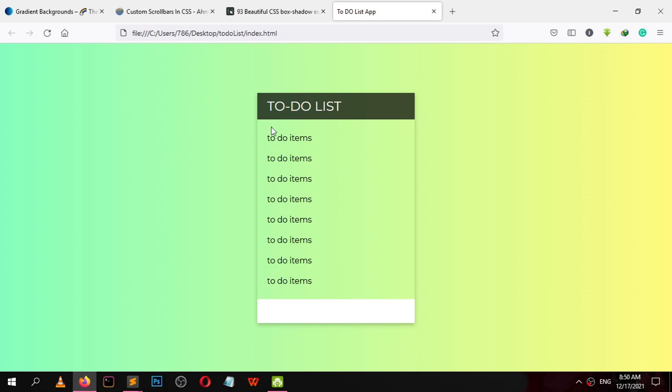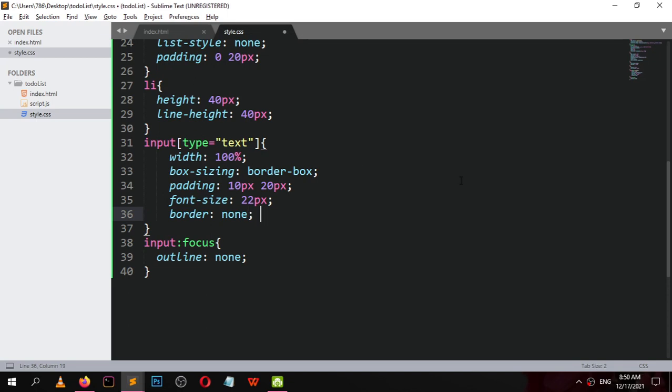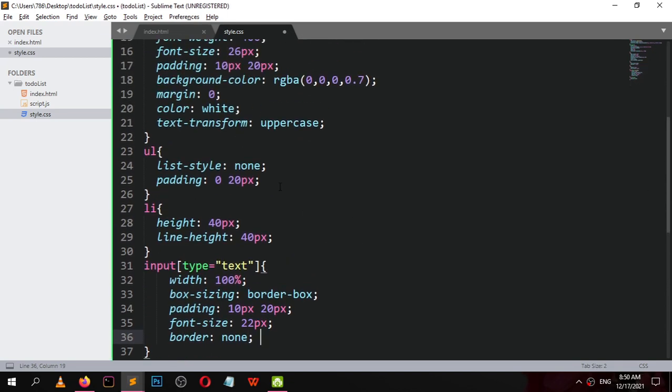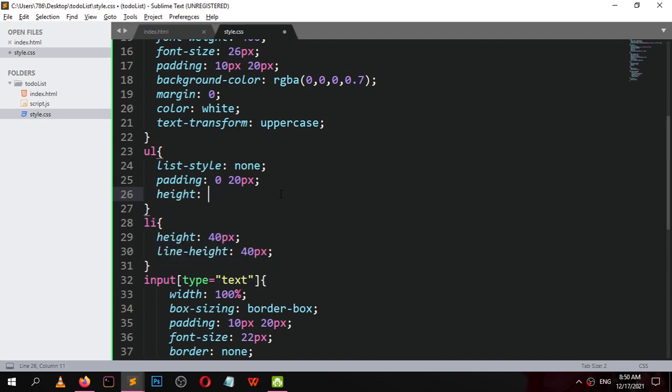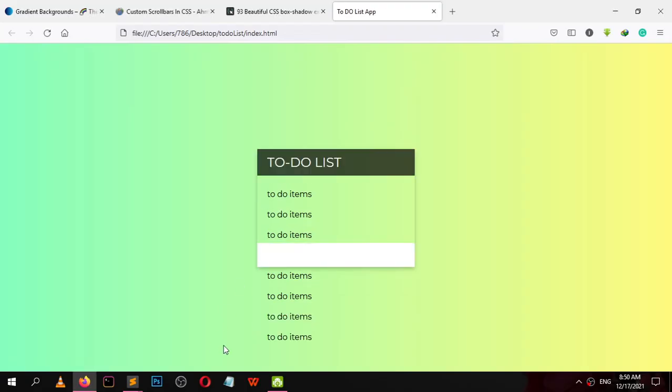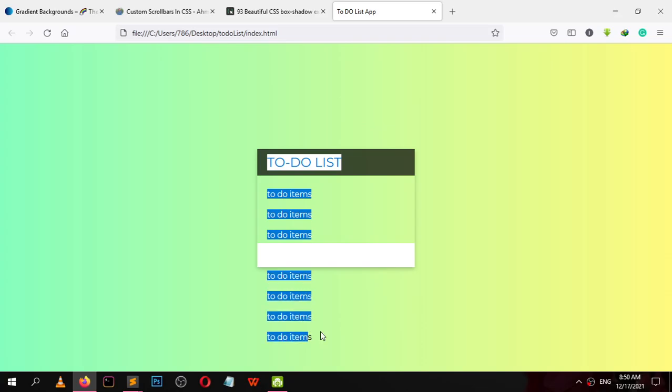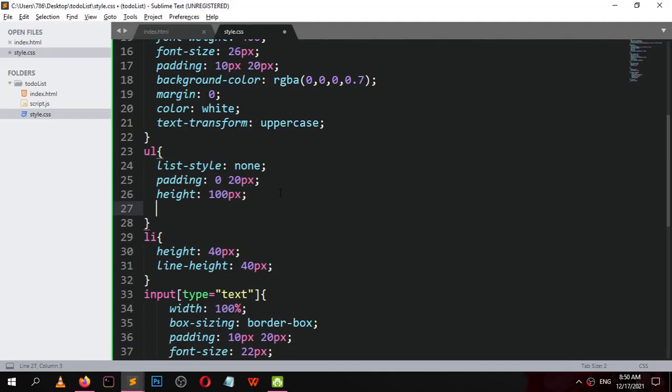What I want, this UL element should have a specific height, let me show you. Select the UL element and give it a height of 100px. Okay, these elements, the overflow should be scrollable. Give a overflow-y scroll.